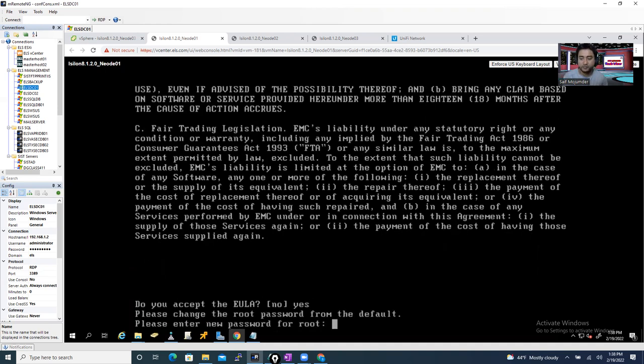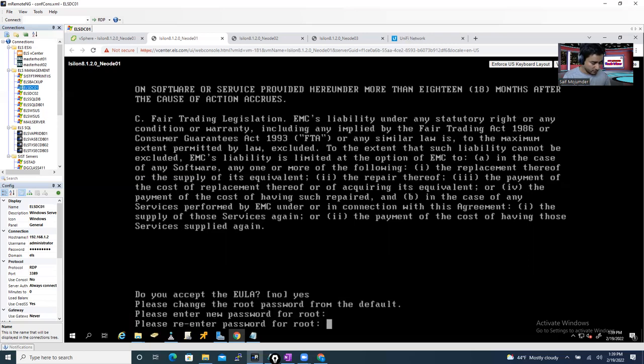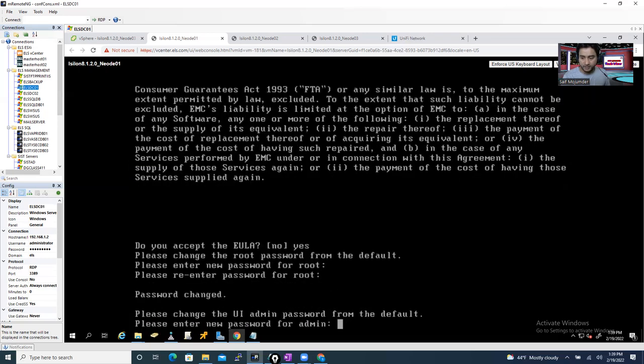Now please enter a new password for root. For managing, root is a super user. By default, the username is root, and you have to provide the password for that. It's up to you what kind of password you're going to use. So I choose mine. Password. All right.